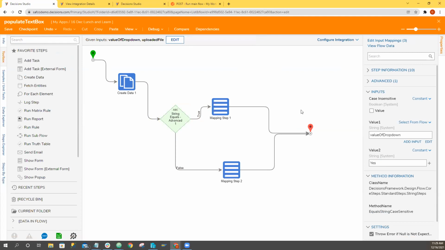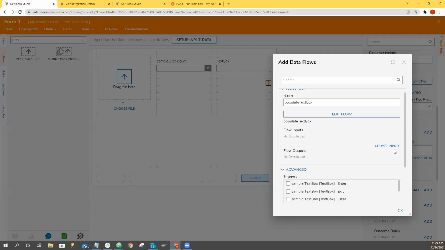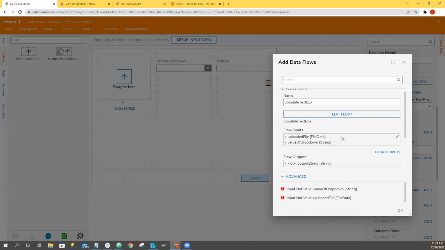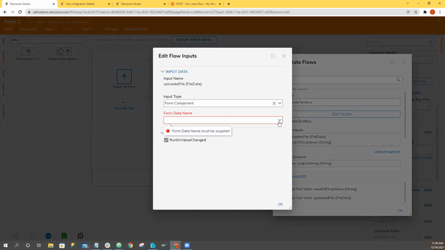Okay, gotcha. Thanks. So from here, we'll go ahead and we'll update our inputs and we'll say, okay, so for our uploaded file, we're going to take it from a form component and we're going to take it from that uploaded file.